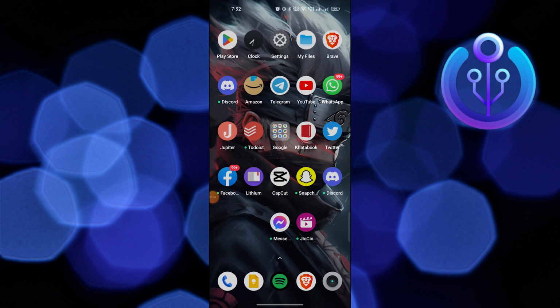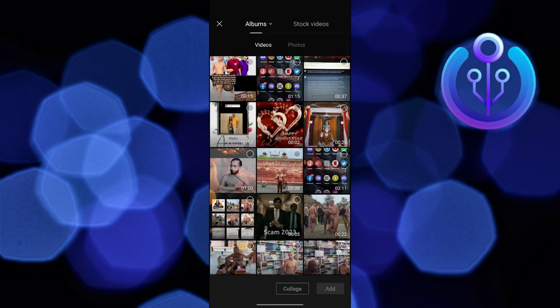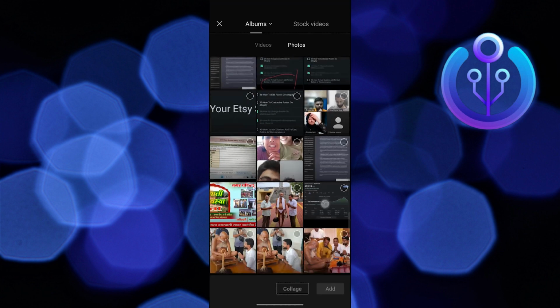In this video, I will show you how to fix customized cutout problem in CapCut. Open the CapCut application. Create a new project. Select the particular photo you want to use as your cutout.